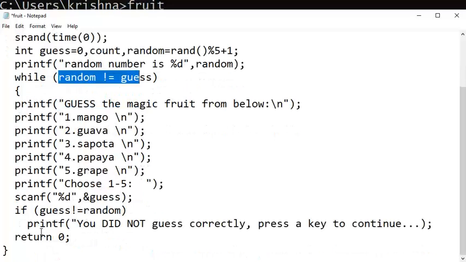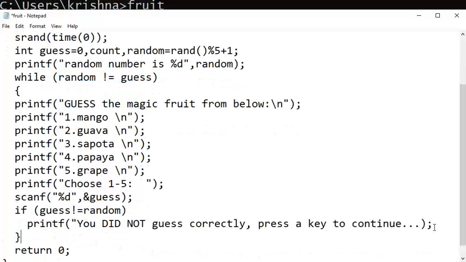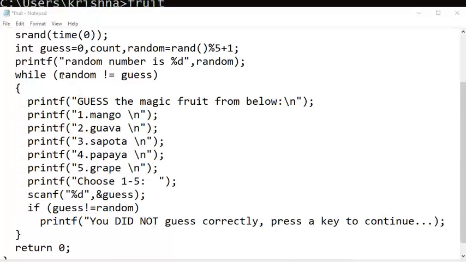So it will execute this loop, and then here we are closing the loop. As long as the random not equal to guess, this loop keeps running. Means it will present the list of fruits and ask the user to choose the right one, and it will take the guess, and if it is not matching, it will print a message and it will go back. If it is matching, this condition will return false and it will come out of the loop, right?